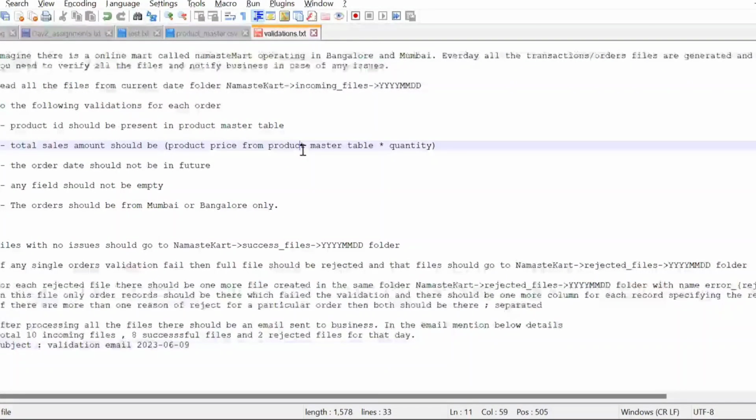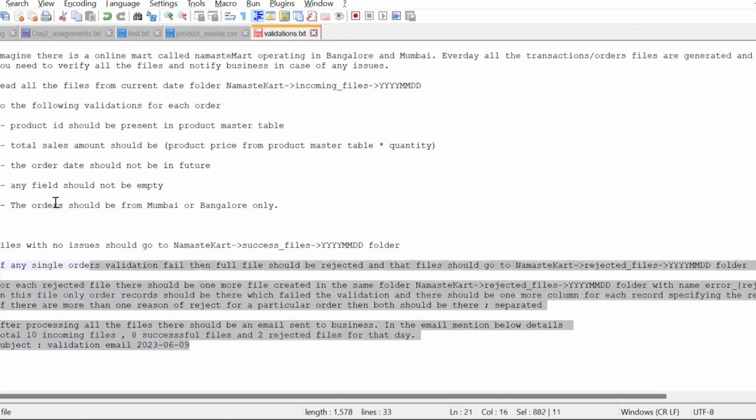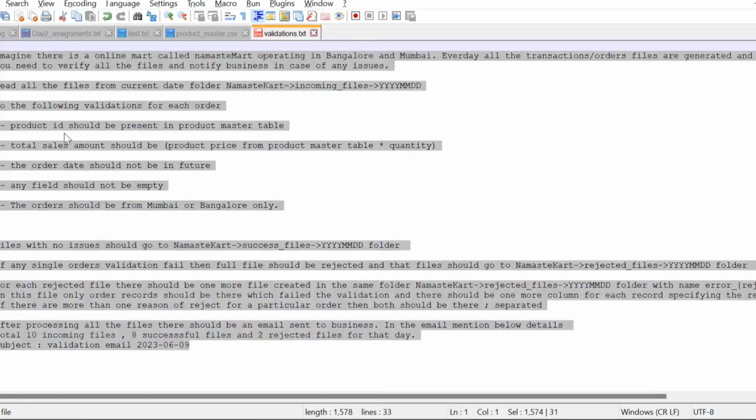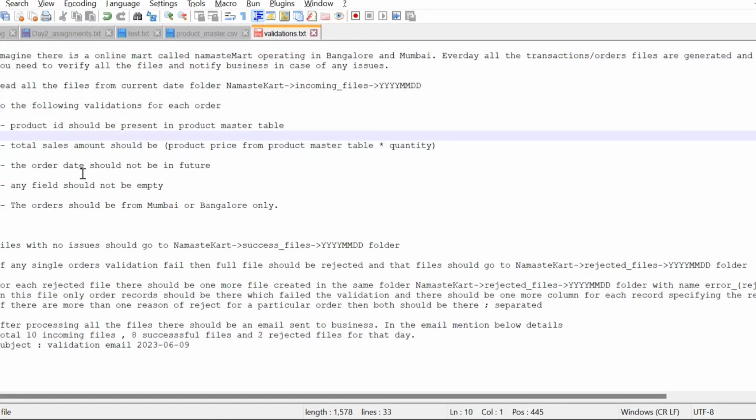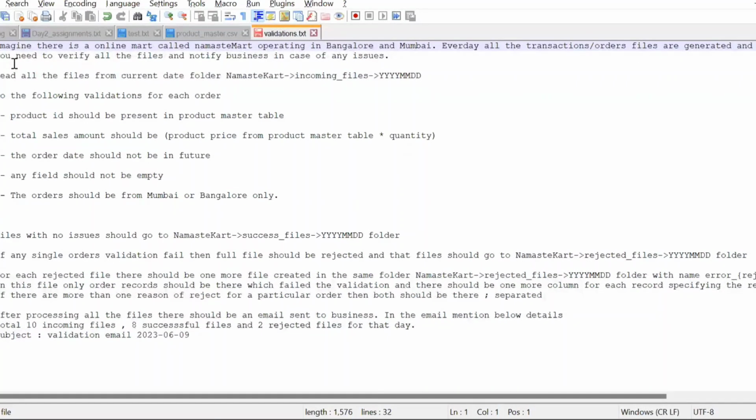How about this text file? Yeah, this also I will upload, because you won't remember everything, right? So I will upload everything in the folder: the orders file, the product master, and this validation file. I will add some more details so that if someone has not joined the session, they know. I'll add more details and upload it after today's session.